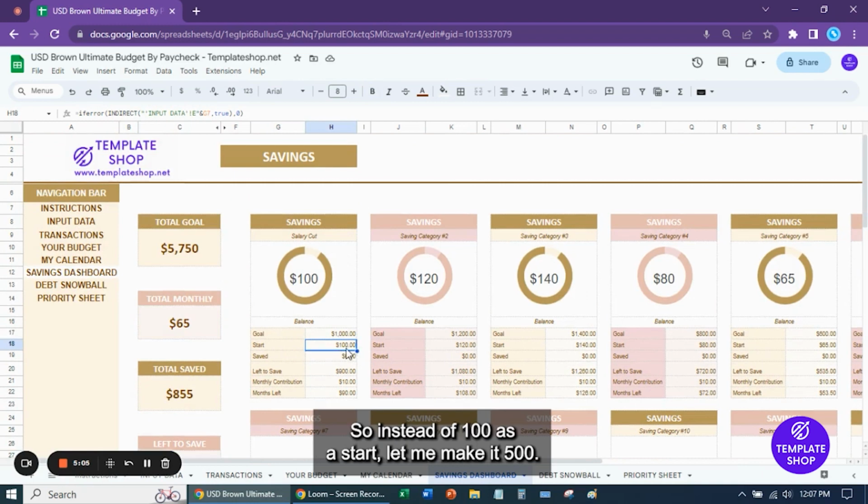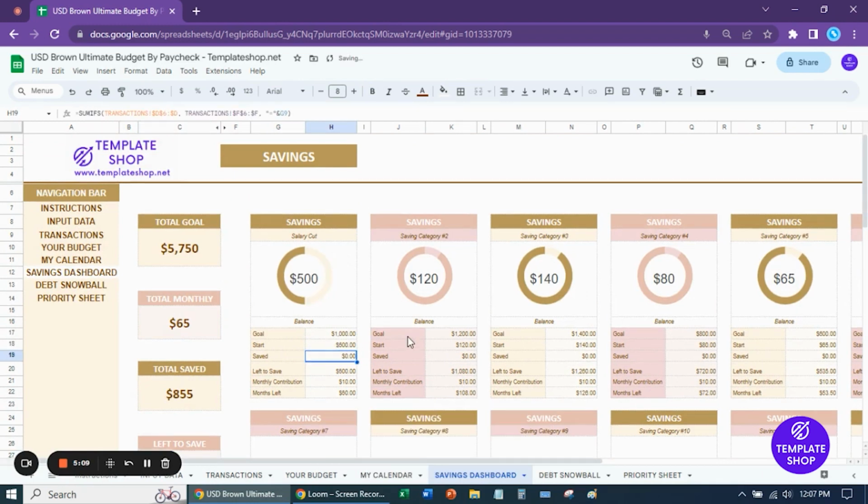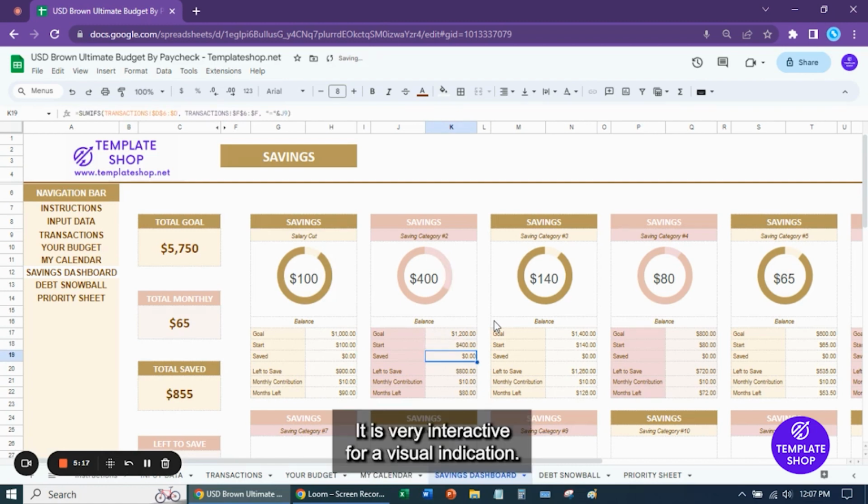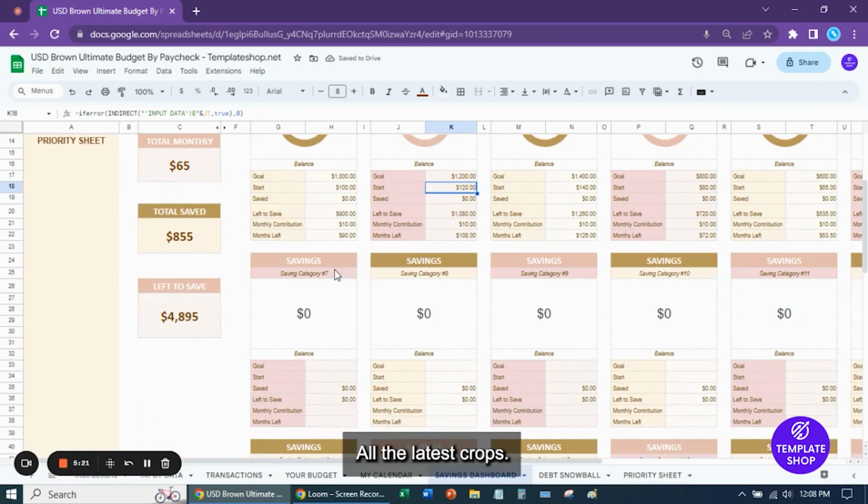Now, to explain how interactive these graphs are, let me make some drastic changes. So instead of 100 as a start, let me make it 500. Do you see this? Here too, say instead of 100, I say 400. It is very interactive for a visual indication, all the various graphs.